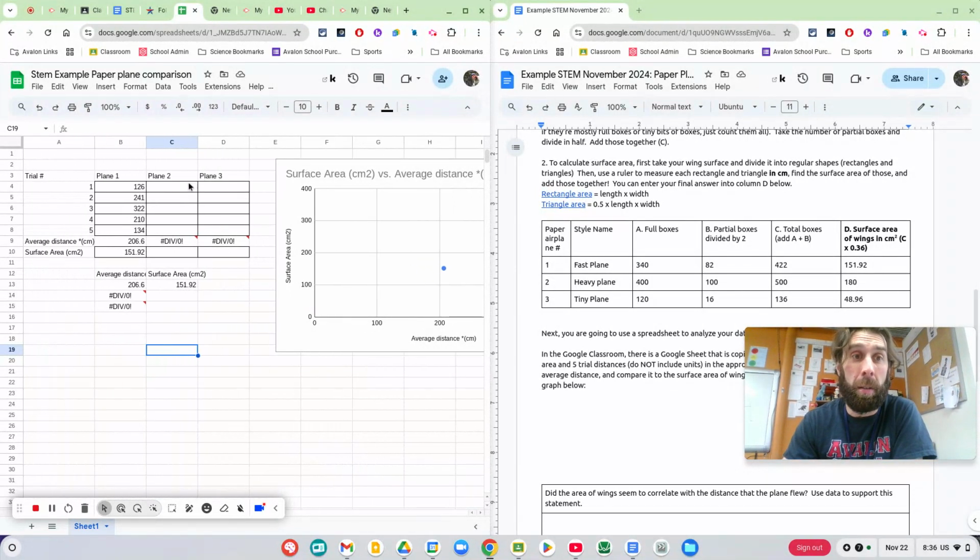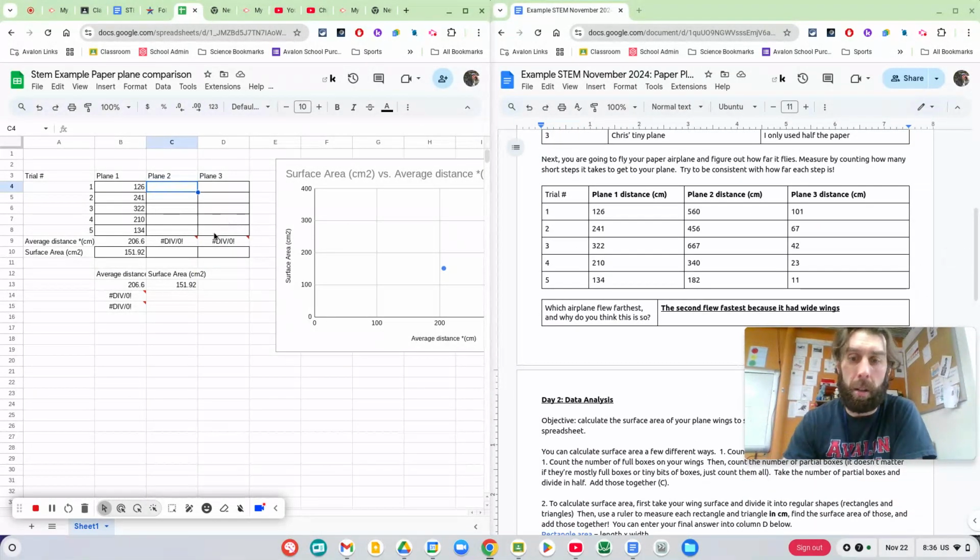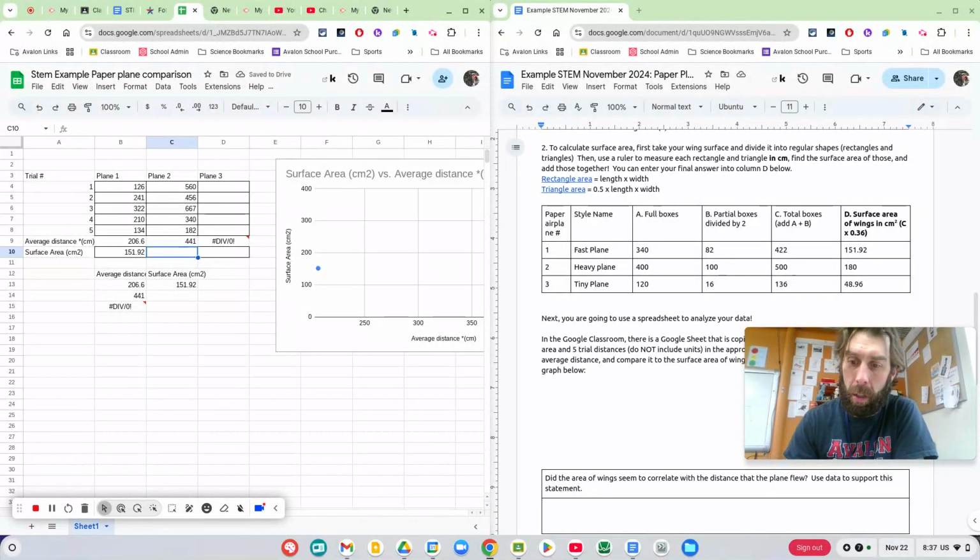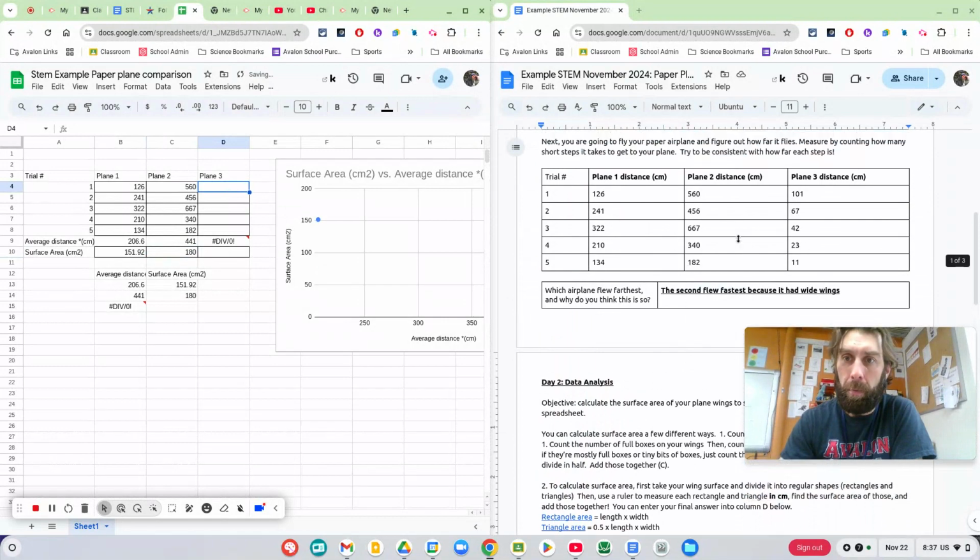So I'm going to enter the data for my other 2 planes, and it should give me a nice graph here. So 560, you can see I'm pulling it right from my data table here, 560, 456, 667, 340, and 182. And then my surface area of that one was 180. All right, and plane 3, 101, 67, 42, 23, and 11.